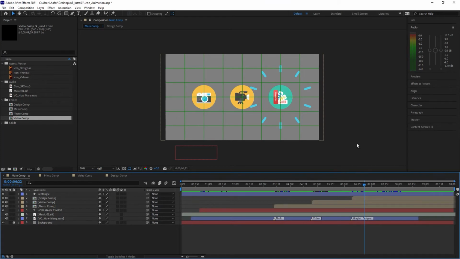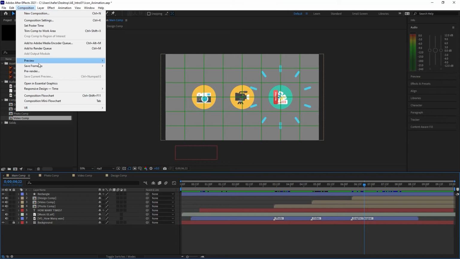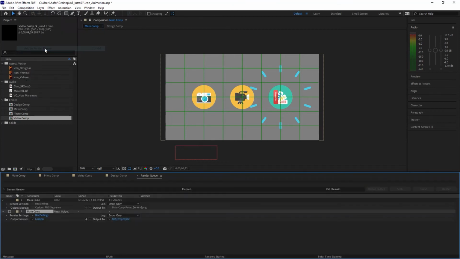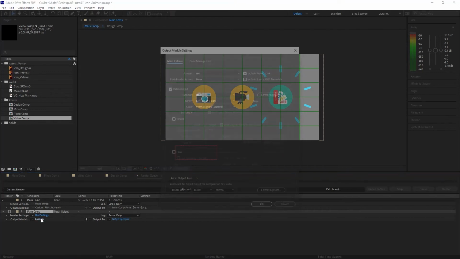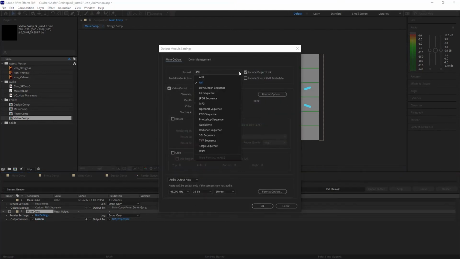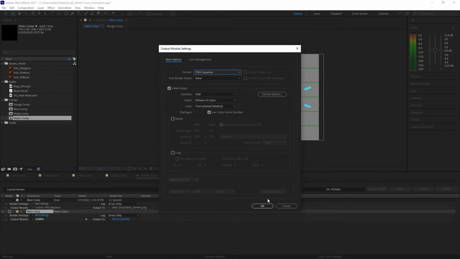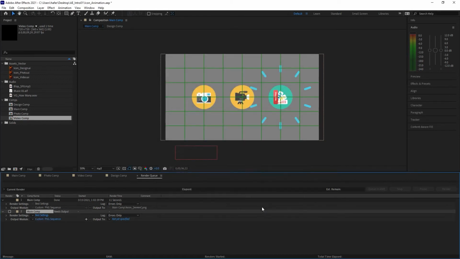Okay, so this way what we're going to do, we're going to go to Composition, Add to Render Queue. And this is what we always used to have to render to all the time before we had Media Encoder as an option. And what I'm going to do is come into here, and I'm going to render out as a PNG sequence. So on Output Module, I'm going to click on Lossless. Set off AVI up here since I'm on Windows, create a PNG sequence. This looks great. Hit OK.